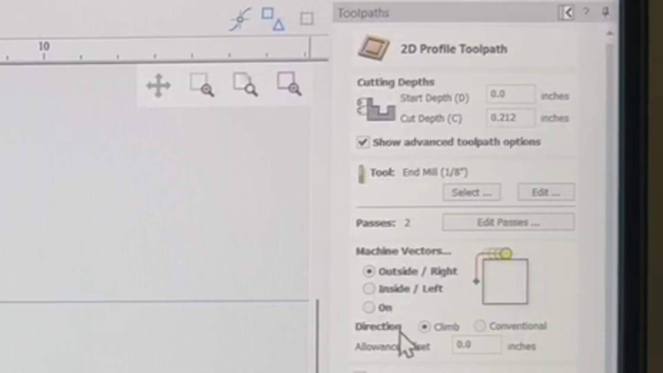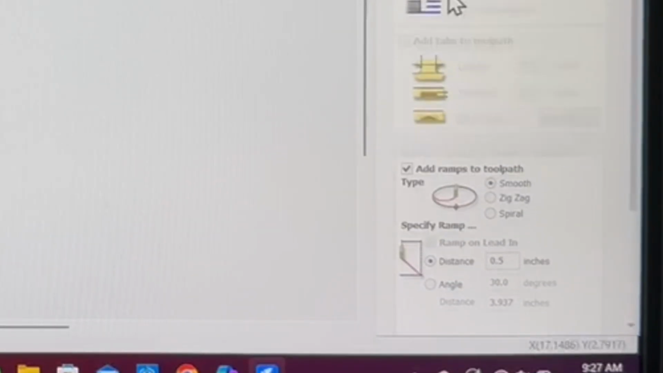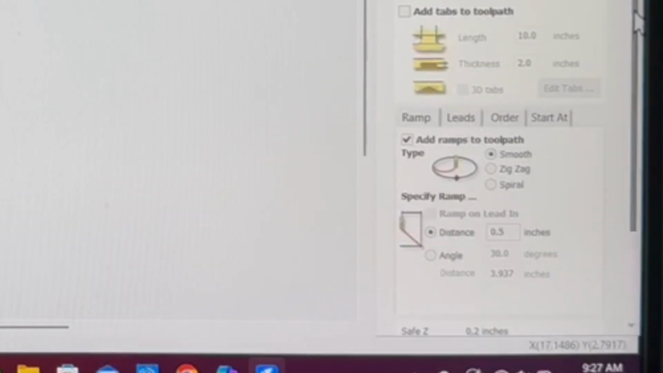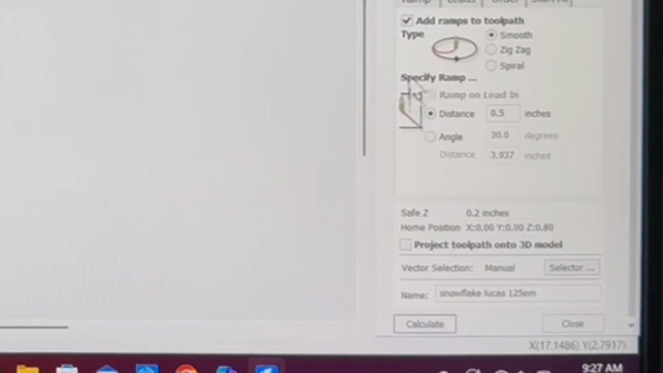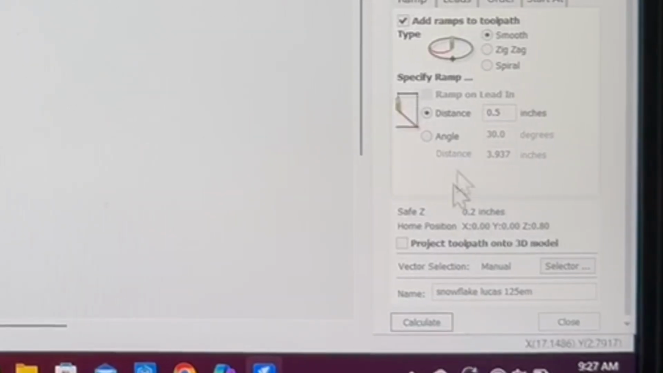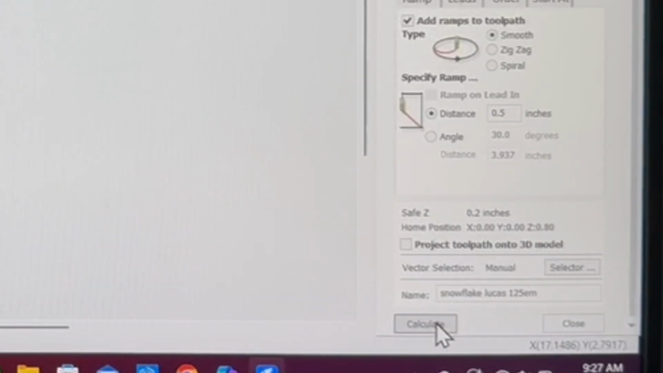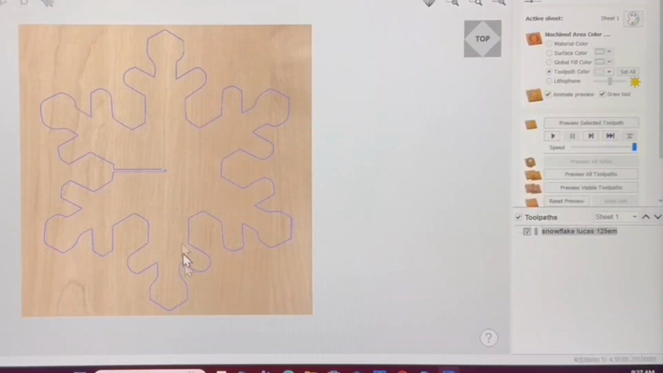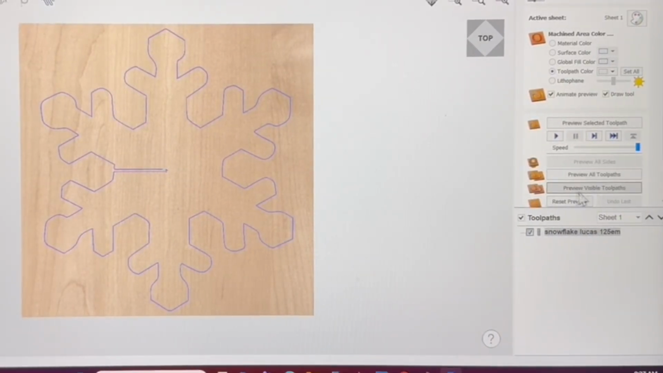Cutting this on the outside, and then we're going to move down, and we're going to use the ramps. The ramps just make it a little bit easier for the bit, so we'll set that up, and then from there, we'll come down and name this whatever you want to name it, and we'll hit calculate. And this is what it's going to look like. You can see all the toolpaths there.